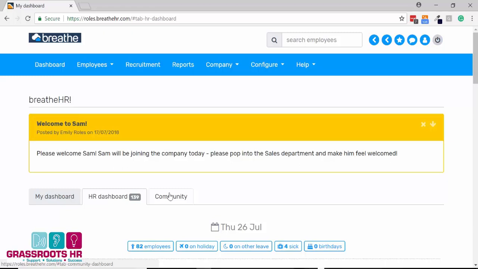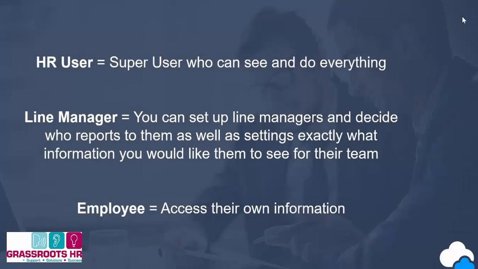So what I'm going to be doing is logging in as two different users today. You have the facility to set up different permissions, of which you can have something called a HR user, which could be a managing director of the company, an administrator. Effectively, this person is going to be able to see and do absolutely everything. We'll also take a look at the system from an employee's perspective as well.